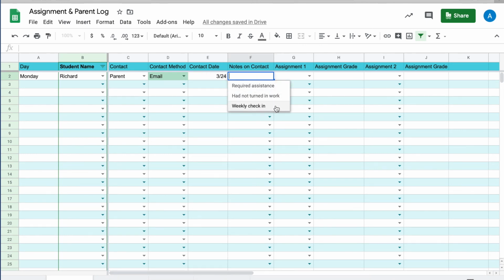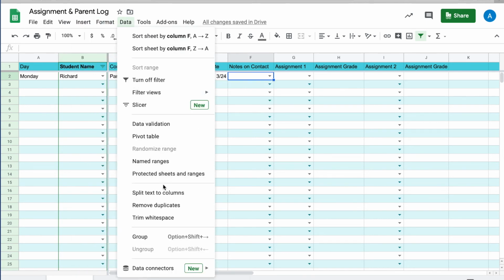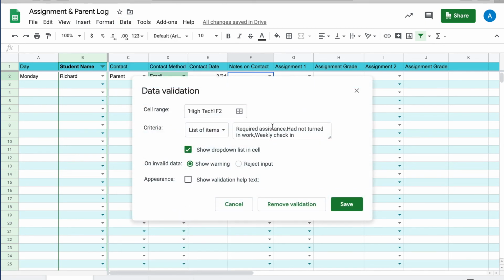The notes on the contact, I front loaded that as well using the same type of data validation. I clicked on the cells, I went to data validation, and then I put in some basic ones. Required assistance, had not turned in, or maybe it's my weekly check-in that Mrs. Head wants us to complete every single week with the kids. So in that case, of course, my contact would be a little bit different. But the notes on the contact, those are just a couple of options that I have.